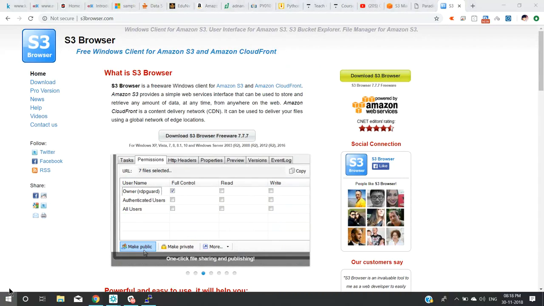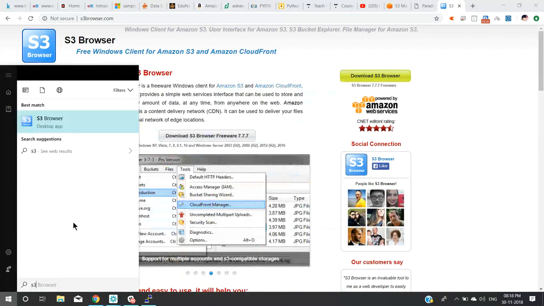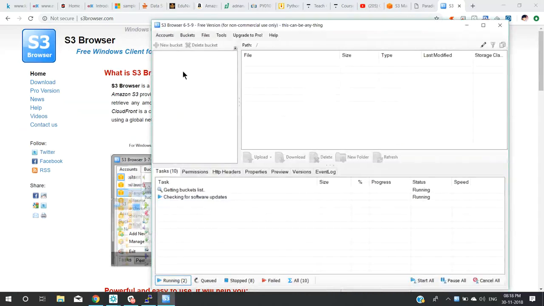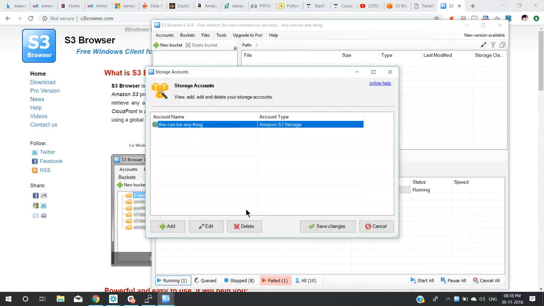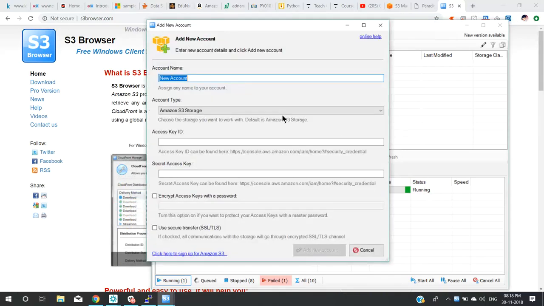What I've done is I've already downloaded and installed the S3 Browser software just to save time. So let me open the S3 Browser software here and I'll demonstrate how you can connect this with your bucket. Manage accounts. I think I have an account that I've added. Let me remove it. Okay. So this is how the tool looks. You just have to come here, add a new account, and this will ask you for AWS IAM credentials.